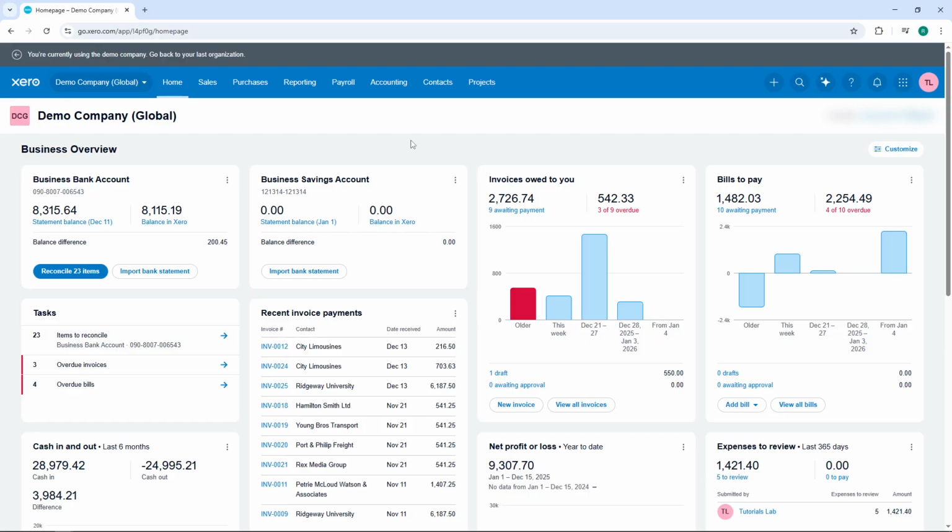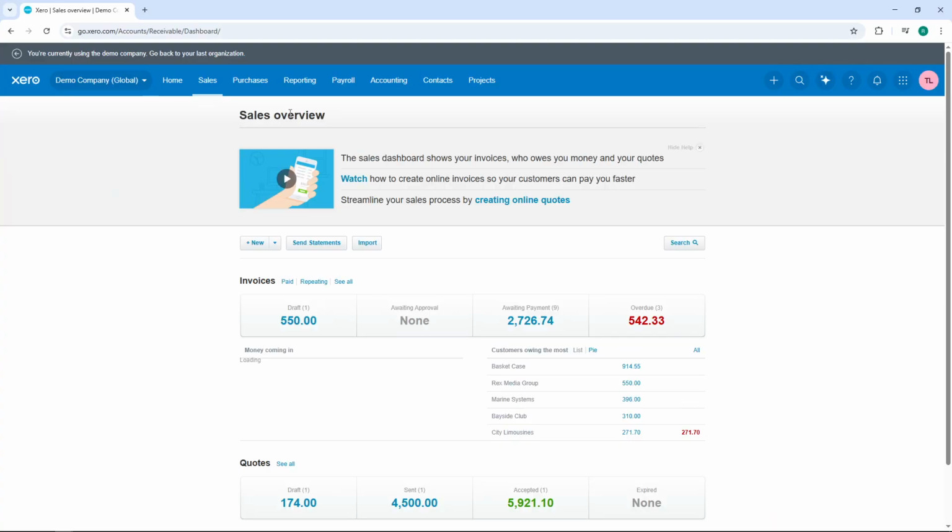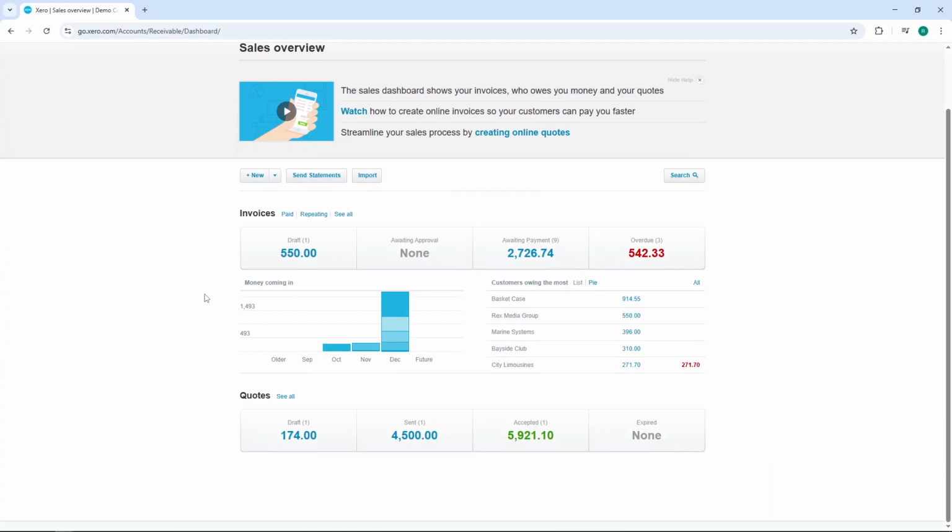Now that you're in, look at the top navigation bar and click on Sales. When you do this, an expanded menu will appear with several options. From this expanded list, click on Sales Overview. This section is where all your invoices, payments, and bills are organized and managed.